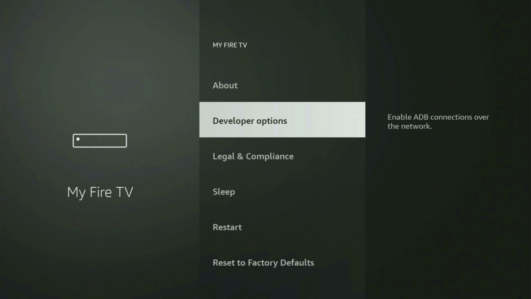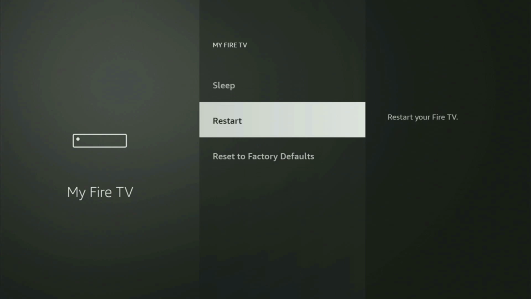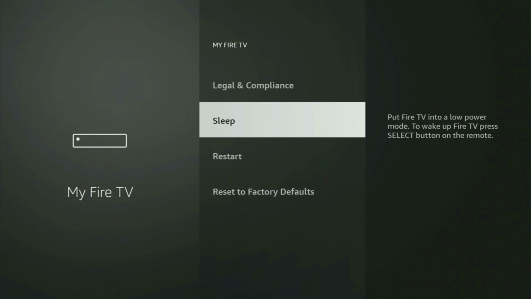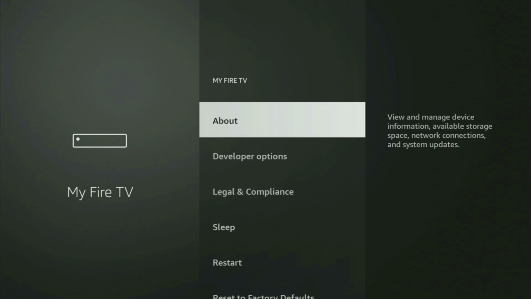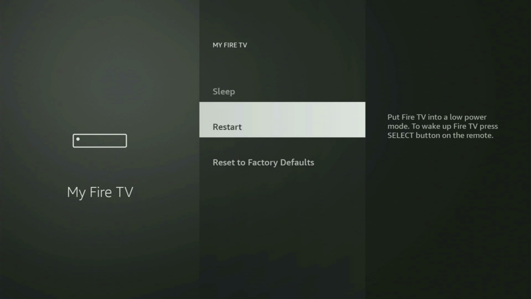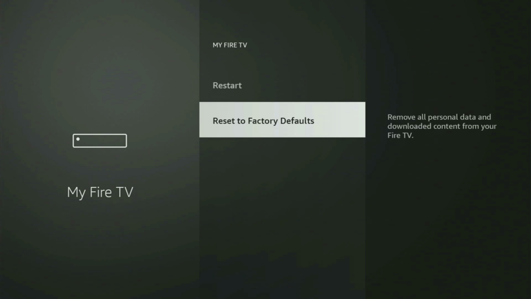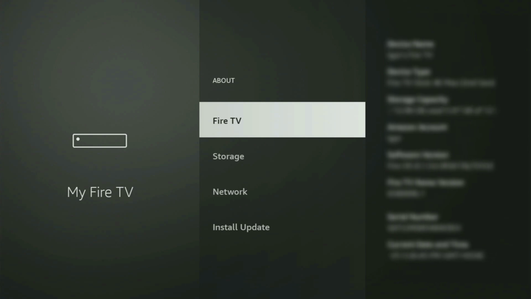But on some Fire Sticks, and especially on the new Fire Stick devices, the developer options might be hidden by default. So if that's the case, and you cannot find developer options anywhere, then no need to worry because it's pretty easy to make them appear. Just go to About, select Fire TV Stick, and now you have to start clicking on the middle button on your remote and do it fast.